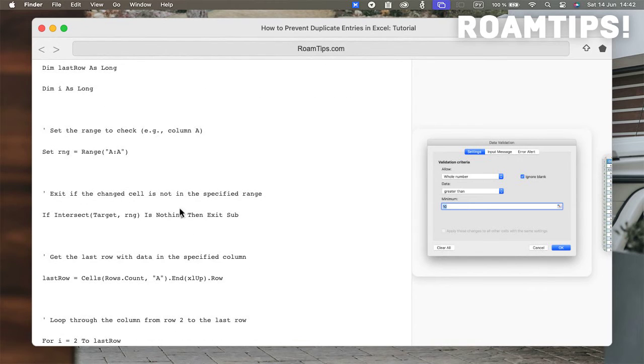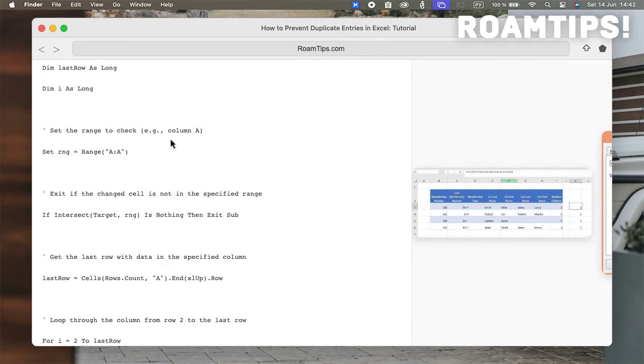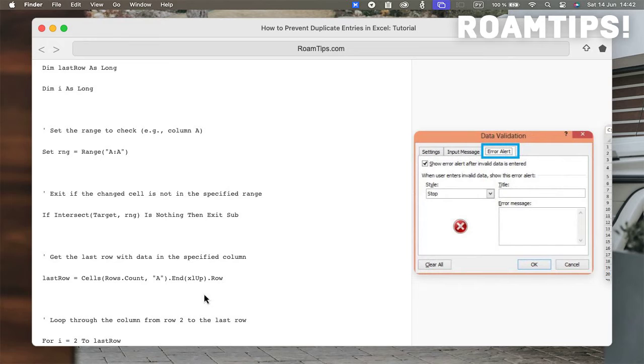In the title box, you can write something like Duplicate Entry. In the error message box, write something like This customer ID already exists. Please enter a unique ID. Click OK. Now, try entering a duplicate customer ID in the column. You should see the error message pop up, preventing you from entering the duplicate. That's it for data validation.